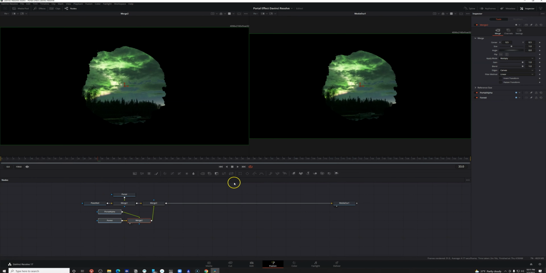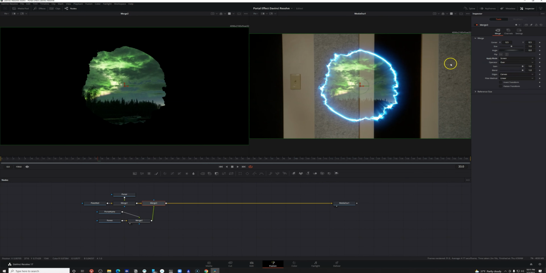And you'll see once again, we've got an issue. We've got our forest inside of that white section from the alpha, but it's still got that black background. We can't see the wall behind it. So what we could do here is come over to merge 3 and try an apply mode, because we know how to do that now. Let's go hit screen. But here's the problem.